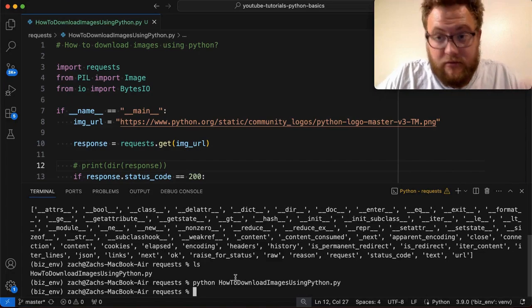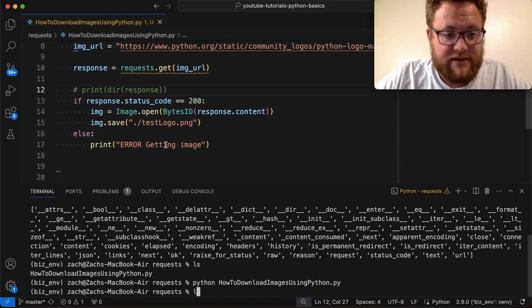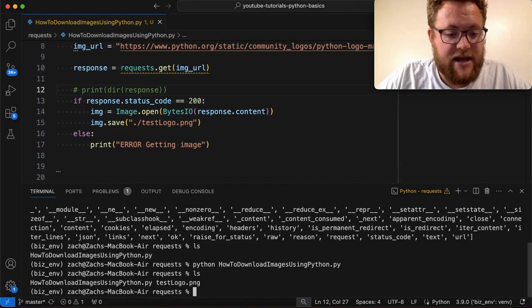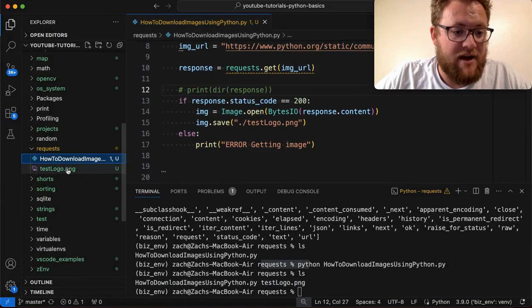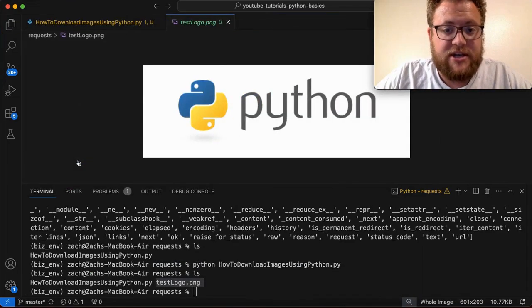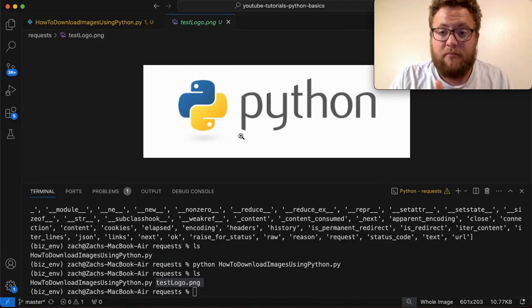And just like that, we didn't get anything, right? So all should ideally be good because we didn't get this error message printed out. So hit ls and here again, you'll see that I have a test_logo.png. Now if I come over to VS Code and open the Explorer, you'll see within this folder I now have a test_logo.png, and there is the Python image that we grabbed from python.org.